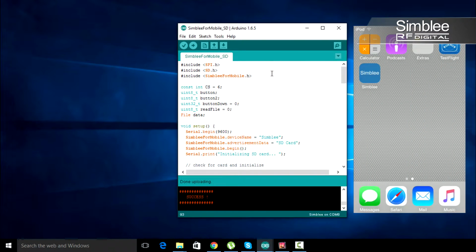Let's look at the code. We need to include the right header files. We'll include the SPI header file, the SD header file, and of course Simblee for mobile. The first variable we'll define is our chip select pin. The Simblee SD card shield uses the 6th GPIO.